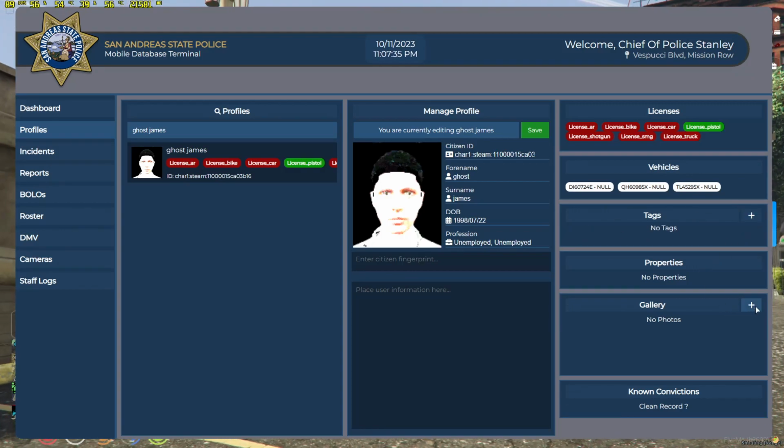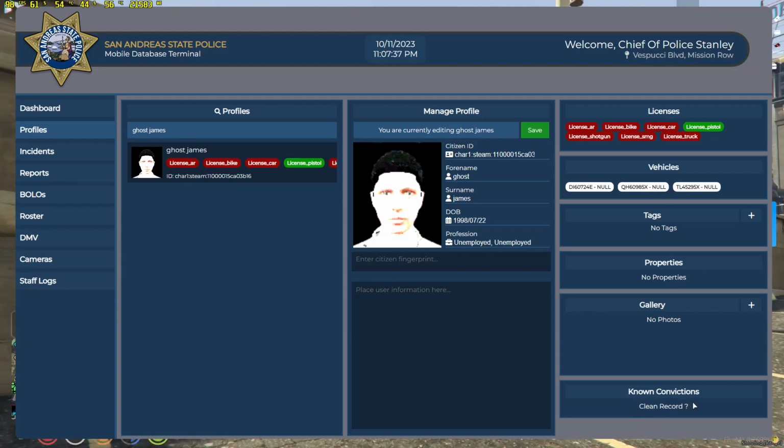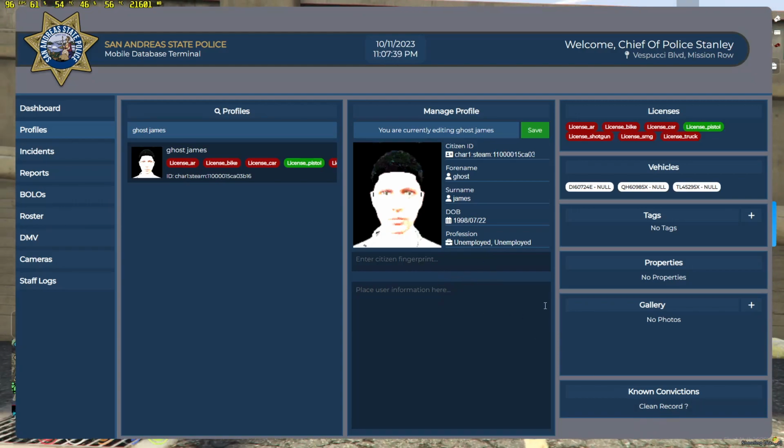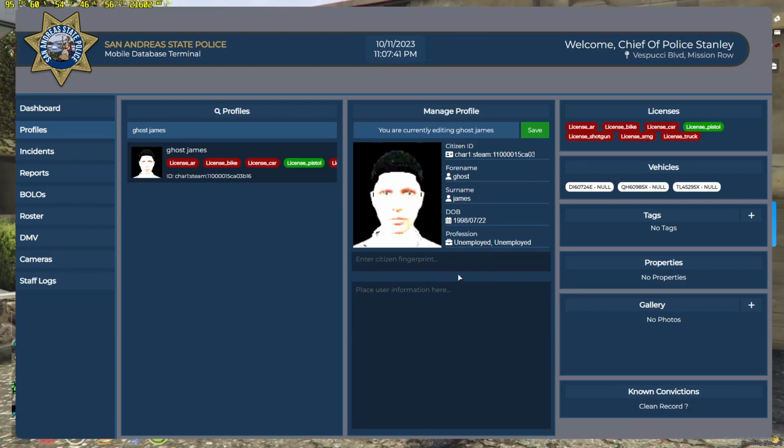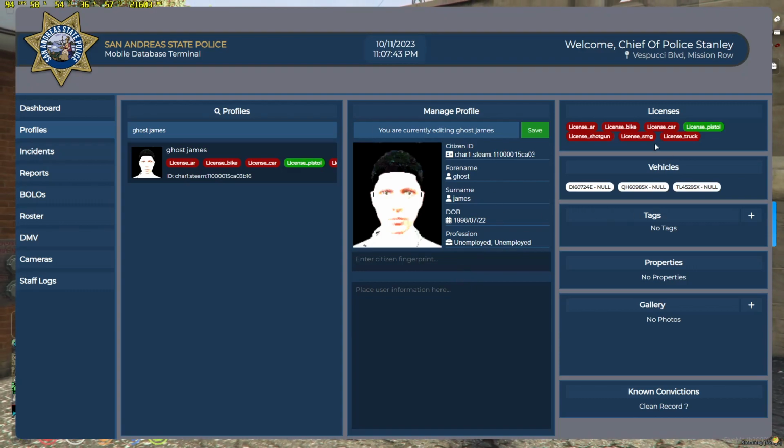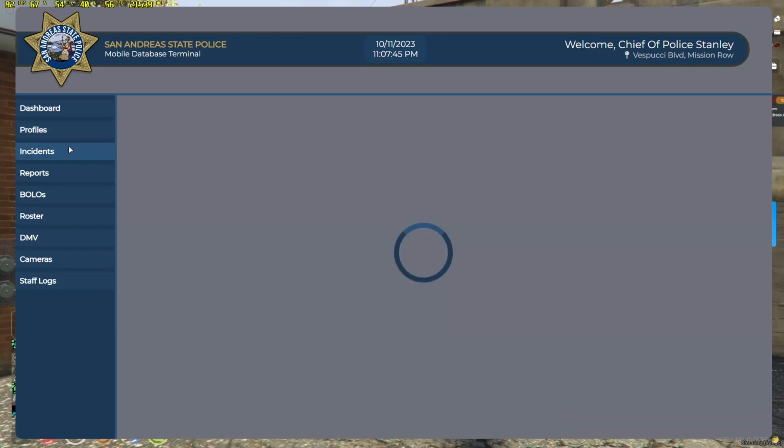There's no tags, properties, no photos. Looks like a clean record. Just some general information if you'd like to put it in here. Looks like a pretty clean person, so nothing going on here.